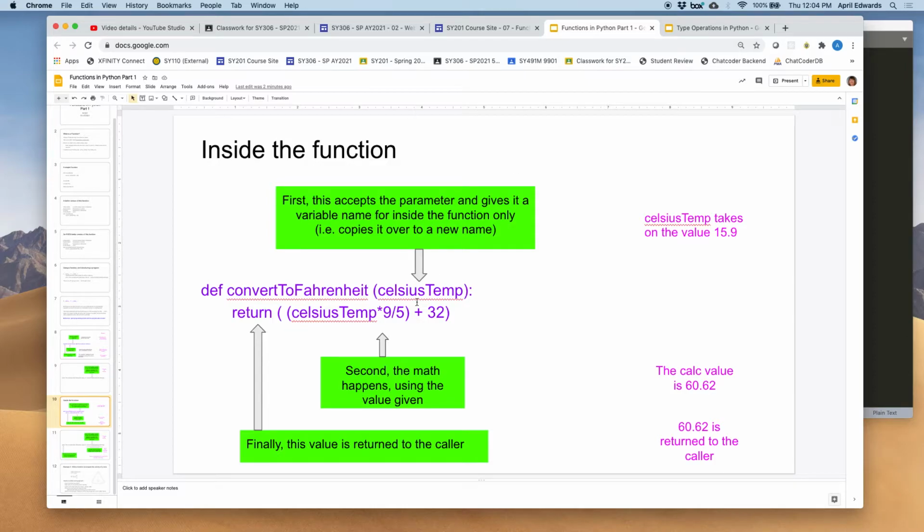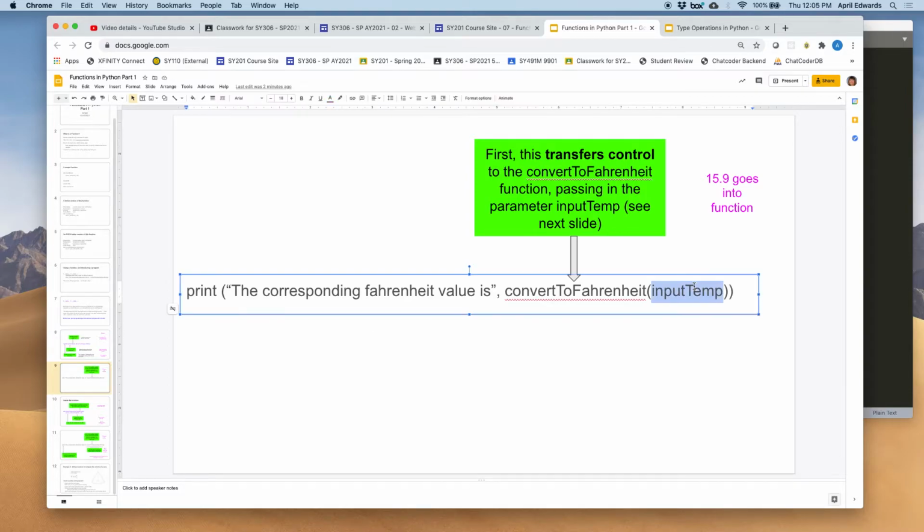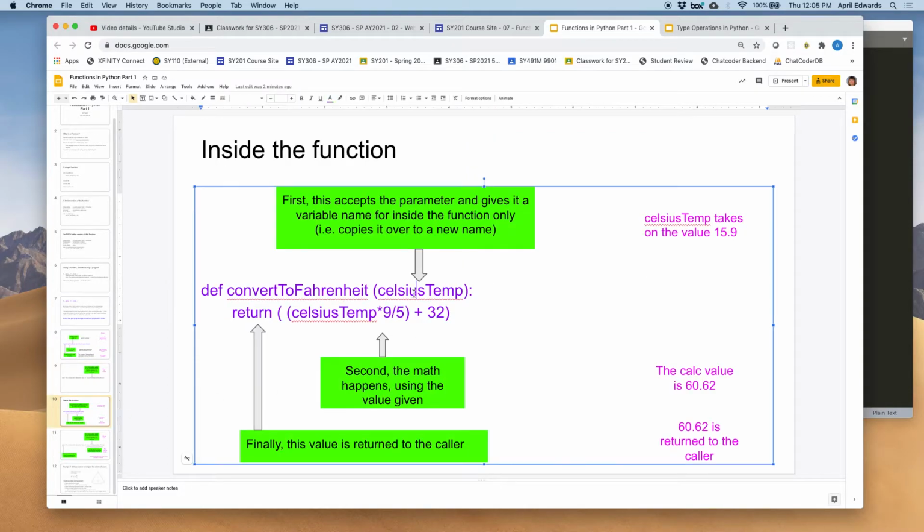At this point, 15.9 comes in here and it gets a new name. The parameter is passed in. Over here, it was called input temp. Out here, it's called Celsius temp in the function, and that's perfectly fine. You can think of it as making a copy of that 15.9 value into a different variable.